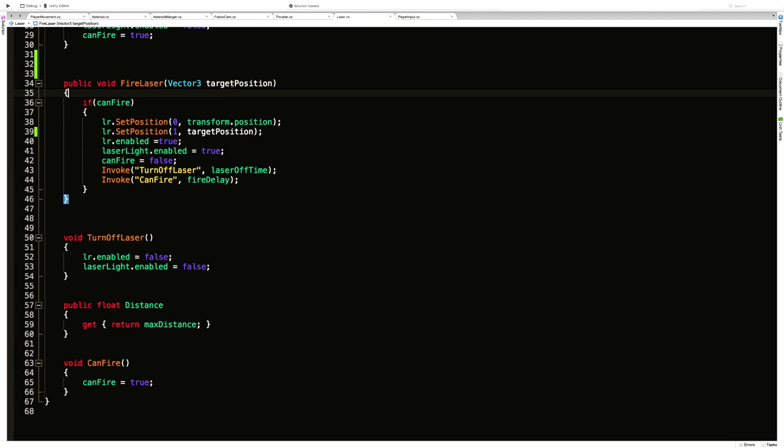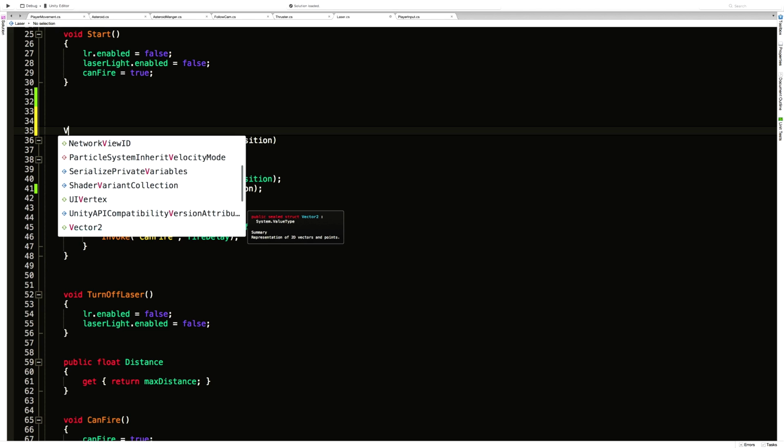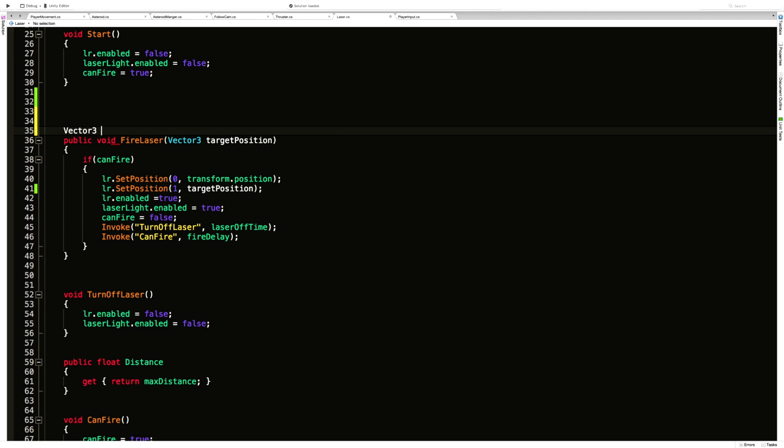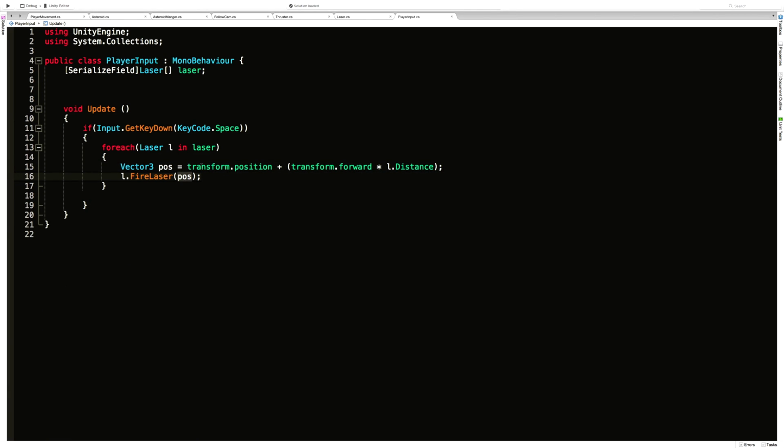So because of that, I'm not really going to need to pass in a target position anymore. This position here is now going to be from our raycast. So I'm going to go right above it. And this is actually going to be private, but it's going to return a Vector3. And I'm just going to call it CastRay. And right away, I'm going to go ahead and replace that variable down here with it. Let's go ahead and get rid of this. I'll save that off, come into player input, and I'm going to keep this calculation here just for now. I'm just going to erase the position being passed in. And to be fair, we could just go ahead and comment this out.